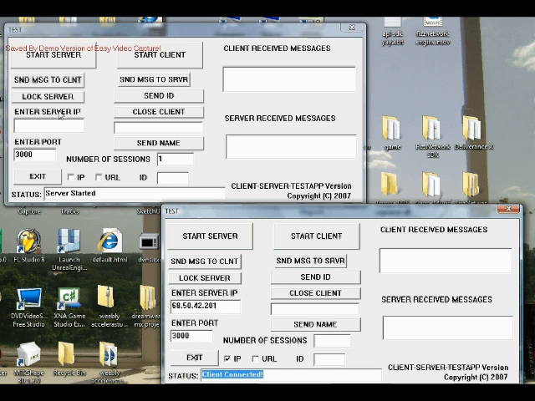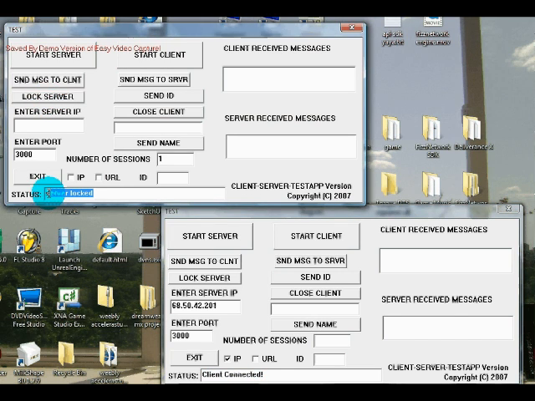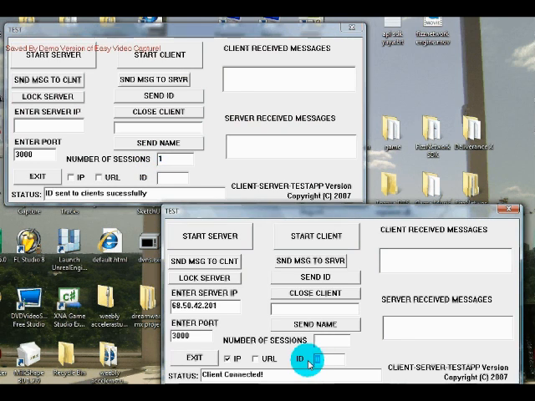Once all of the clients have been connected, you'll want to select Lock Server on the server end. Then send client ID from the server. As you can see, the ID has been sent. Next, send the server name from the client. Now you may start passing data to and from. Here's an example.